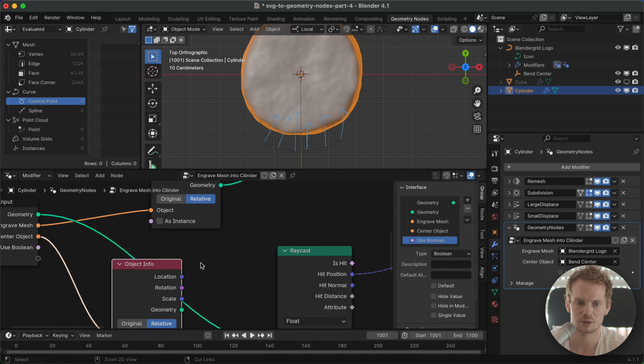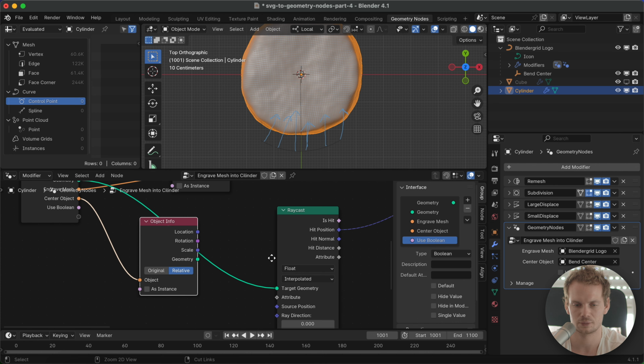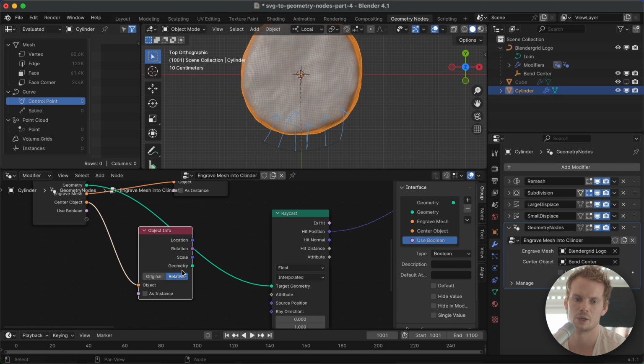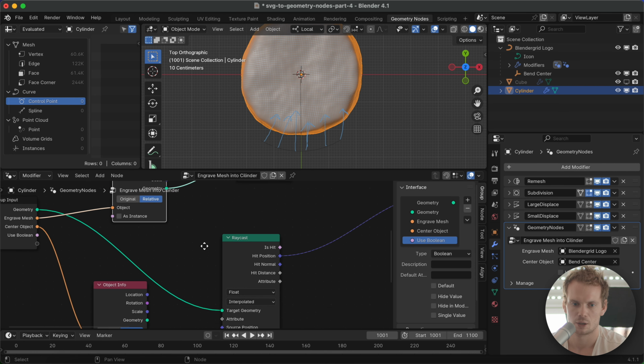I want to make sure this is set to Relative, because then we can move the cylinder around and the bend center will still be relatively correct. If the cylinder is exactly in the center of the world and it's not rotated, it's not scaled, then it doesn't really matter. But the moment we're going to move our cylinder, you want to make sure this is set to Relative, because that makes it work correctly.